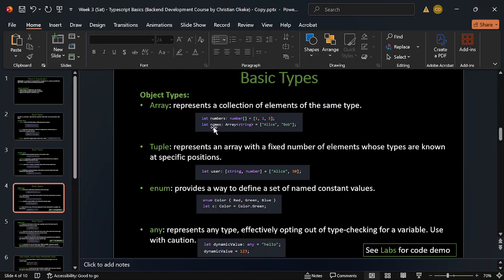Then the names array, see how it's being initialized, how the type is being annotated. We can only assign strings to it, and you can assign as many as you want. This can grow, but you maintain single types. That's how TypeScript manages arrays.